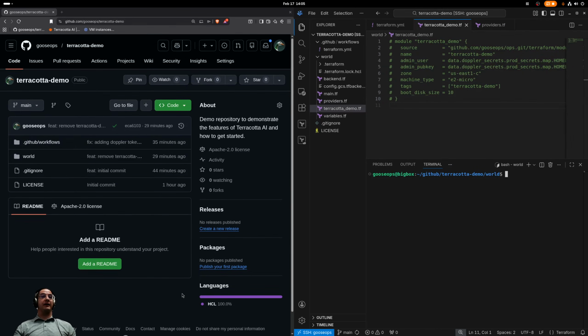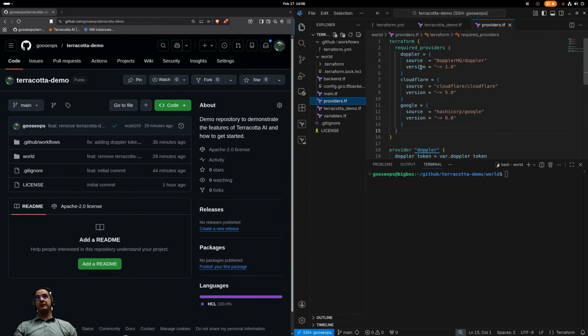But again, like I said, this repository is public. You can fork it. There are some assumptions that I've made, and it's that you're using those three providers, Doppler, Cloudflare, and Google, but you can build out from that with different providers and continue on with the workflows that are here. As long as you configure your credentials correctly, then you should be good to go. Okay.